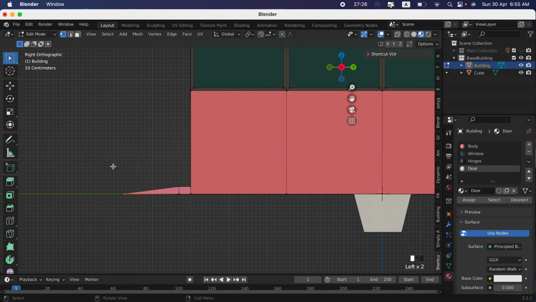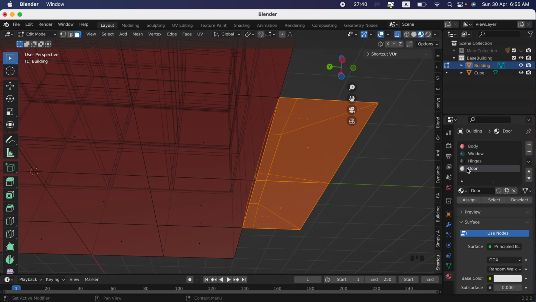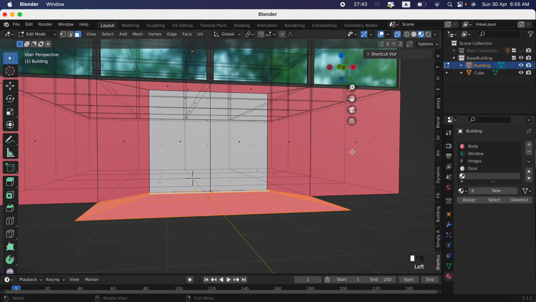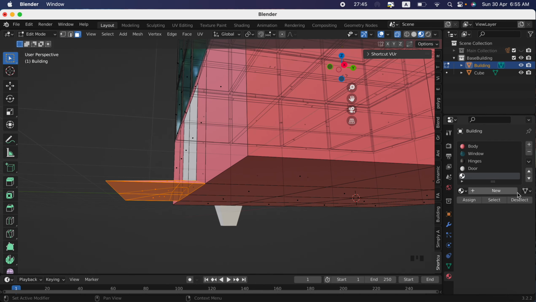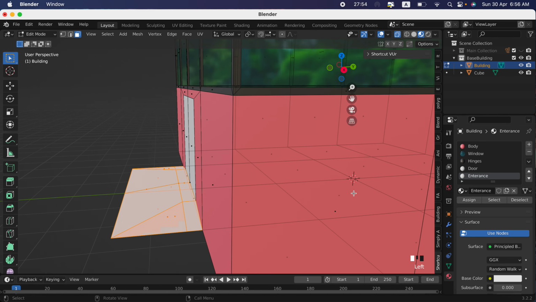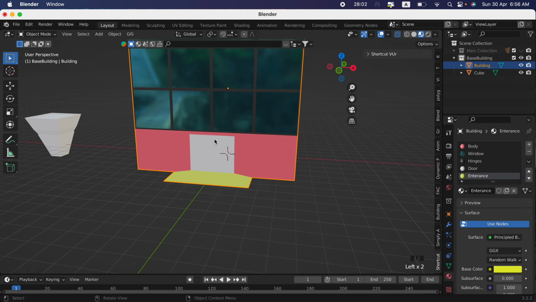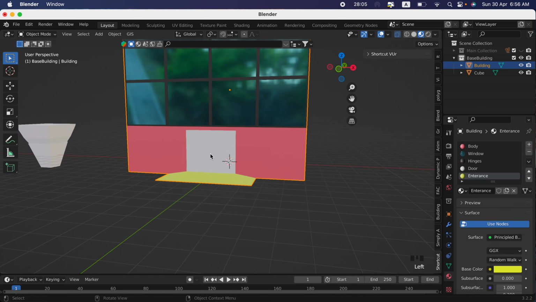Go to the edge select. Now go to the face select and turn on the X-ray. Press B and select these three. Now you have selected all this part. This part will be our entrance. Press the new material and give it the name entrance and assign it. Give it a color of yellow. Wow. Now this looks a little funny, but it will make something.